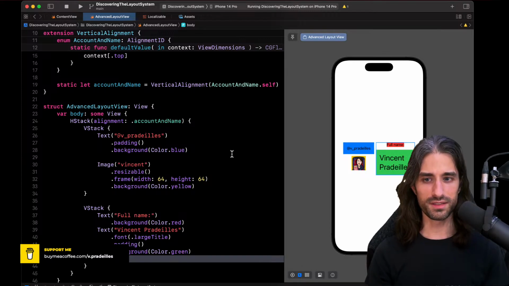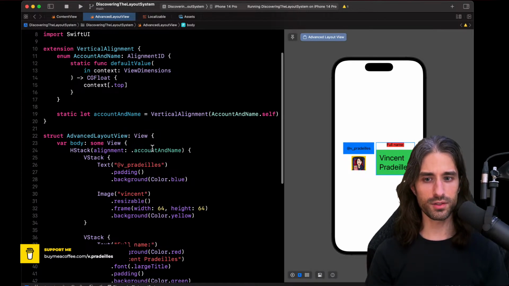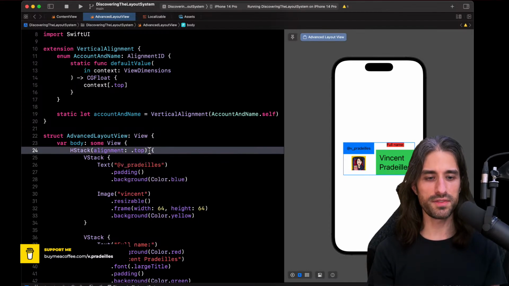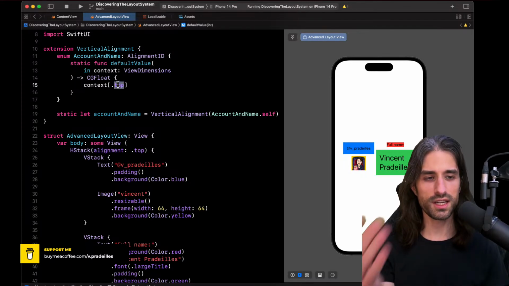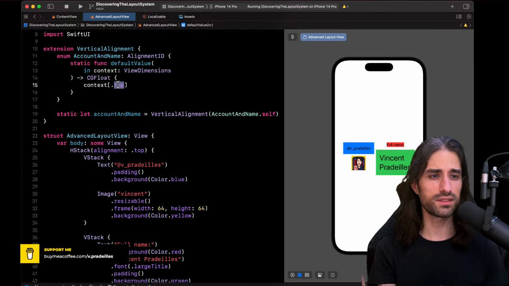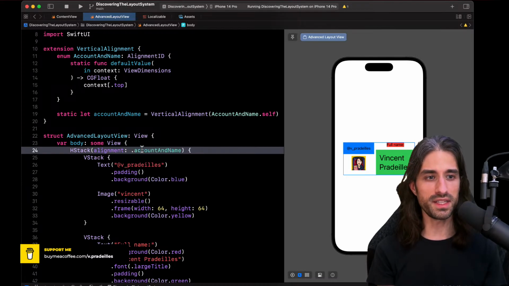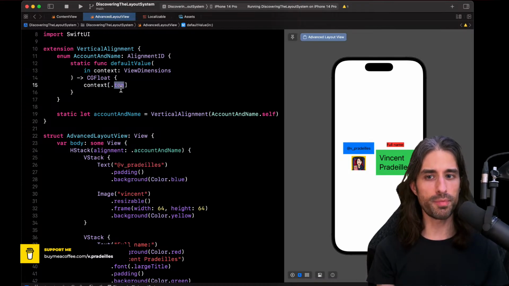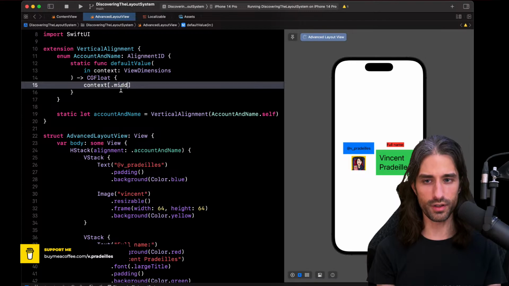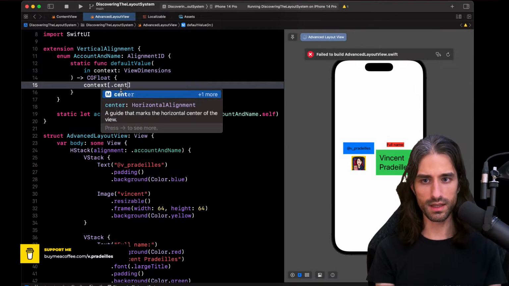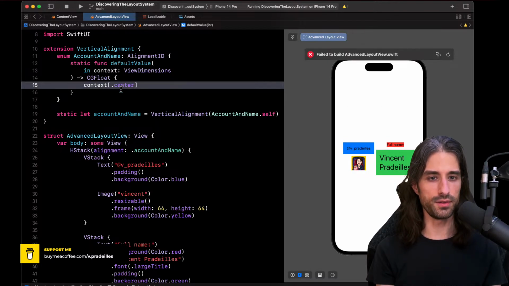So we can see that using account and name was the same thing as using top, because here I've stated with this weird syntax that when we use account and name, by default, it's just like having a top alignment. I could use center here, and you see it would.